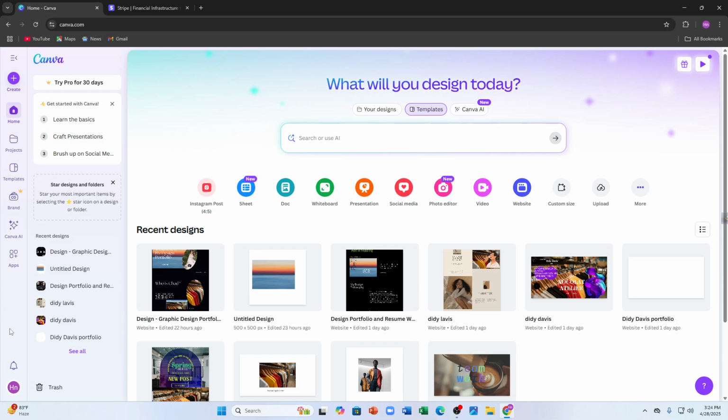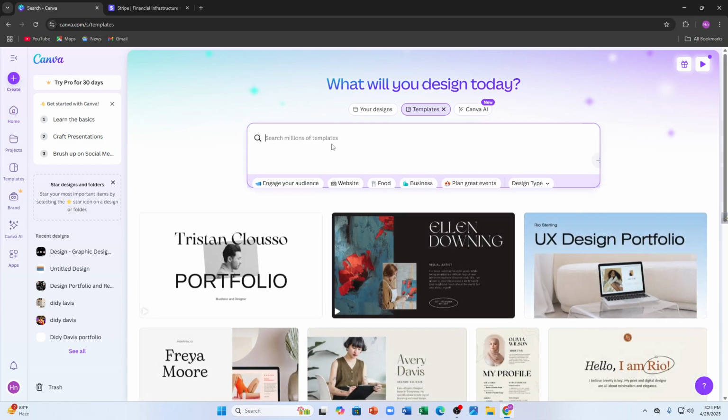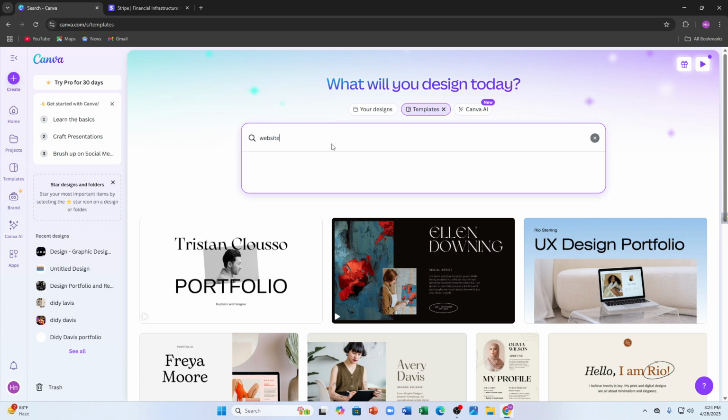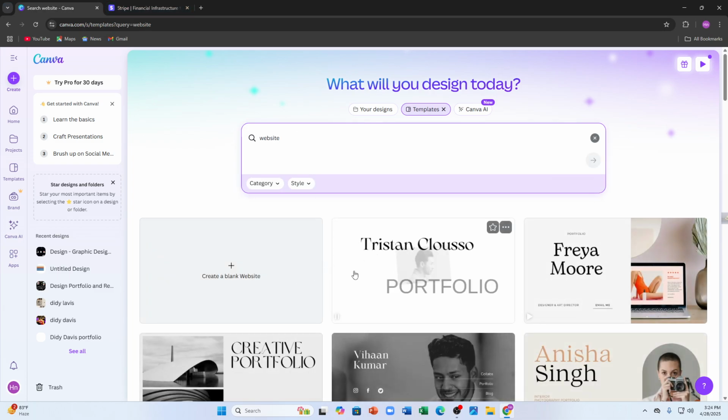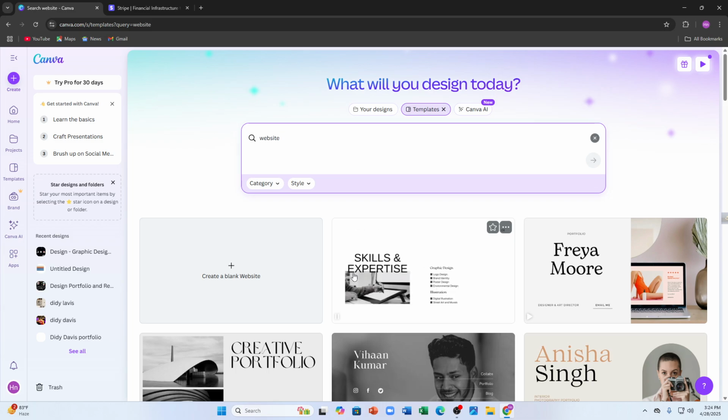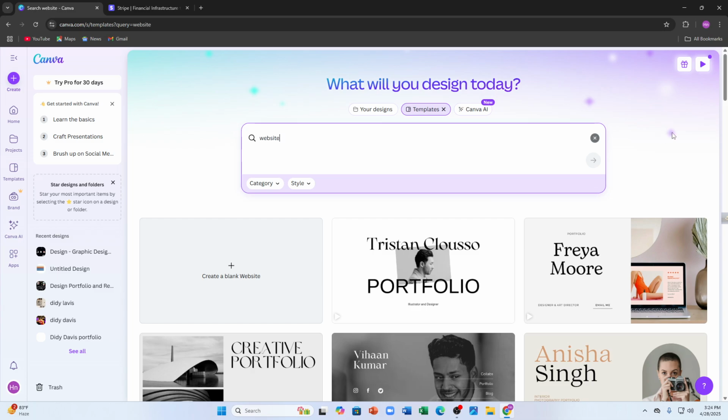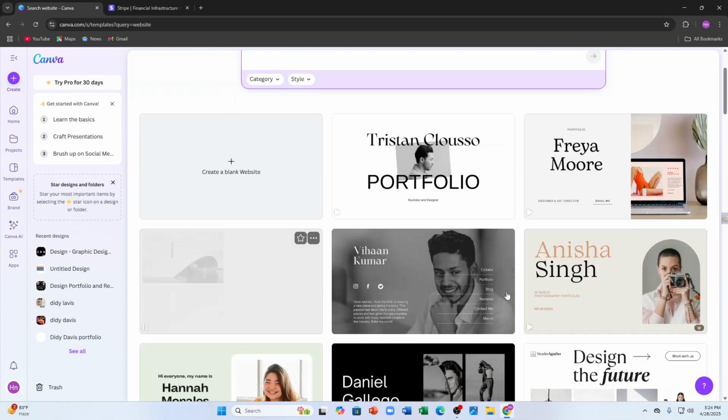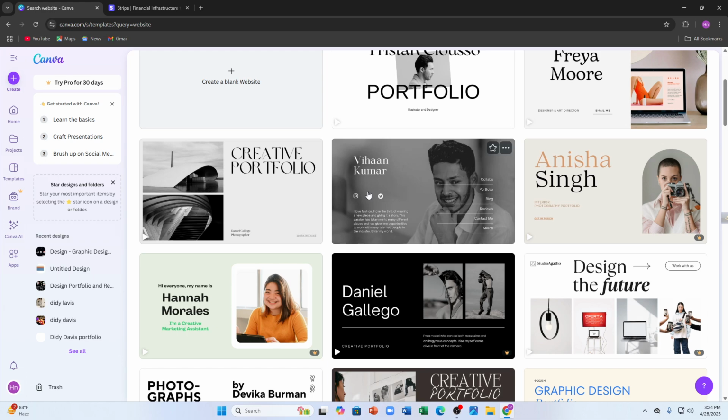So let's browse through the options. First of all, here you can see this search bar. Here you have to search for website, as today I am going to create a website portfolio. Now let's browse through this option. And here you can see multiple templates. Either you can choose to start from a blank canvas or select a template, and for today's video, to make this quicker and easier, I'm going to pick a random template from here. For example, I'm going to choose this template right here.